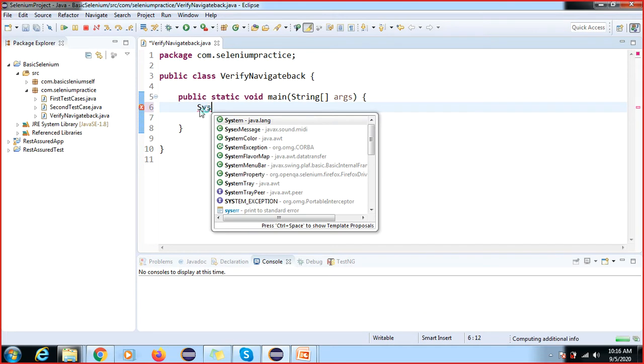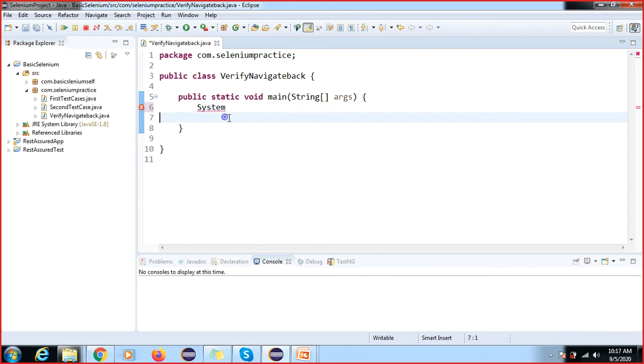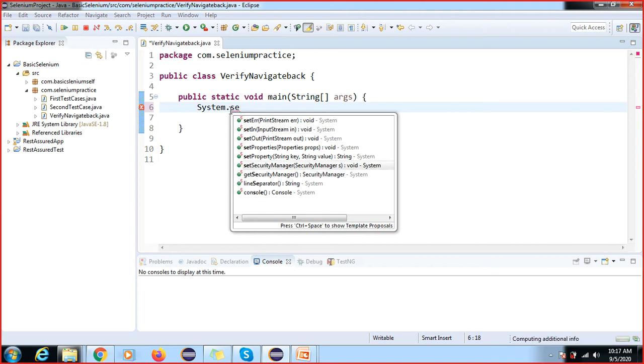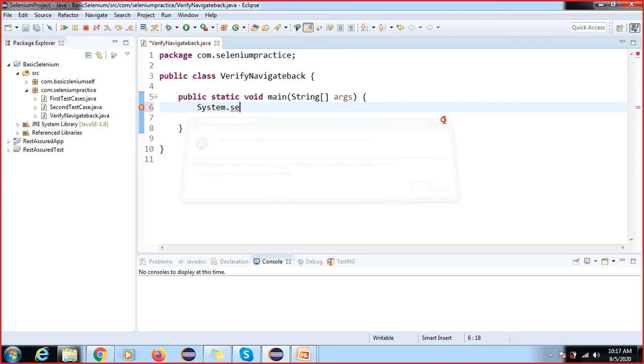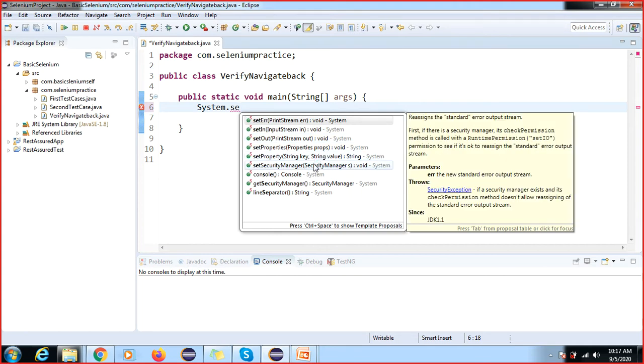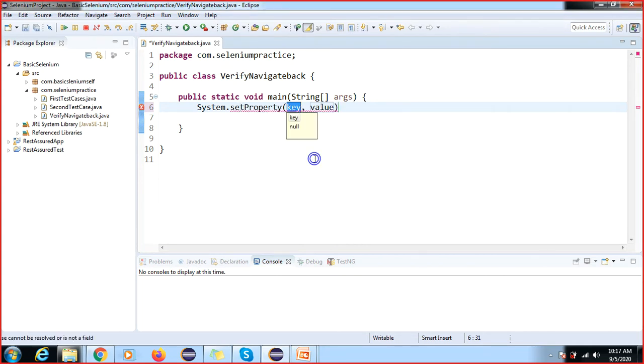So now you have to set the path, right? Last session we already discussed. So System.setProperty. Set property is a method. It will accept two parameters, key and value. So for the key we will pass webdriver.chrome.driver, and for the value we will pass the path of the exe file. I already have it in my first code.